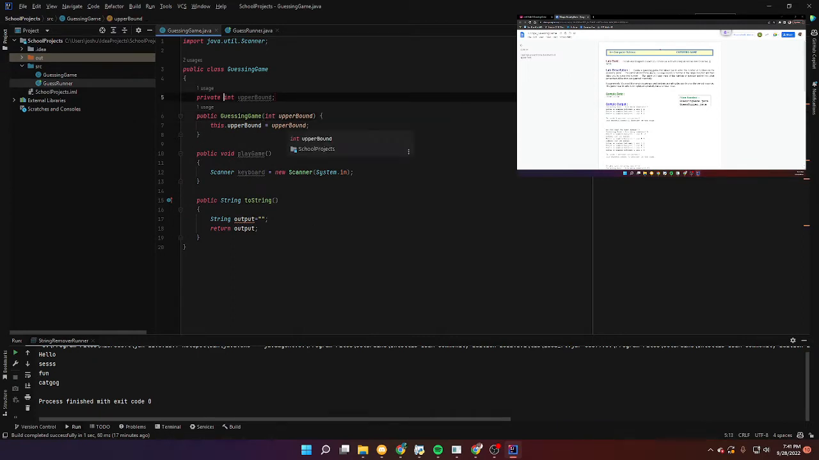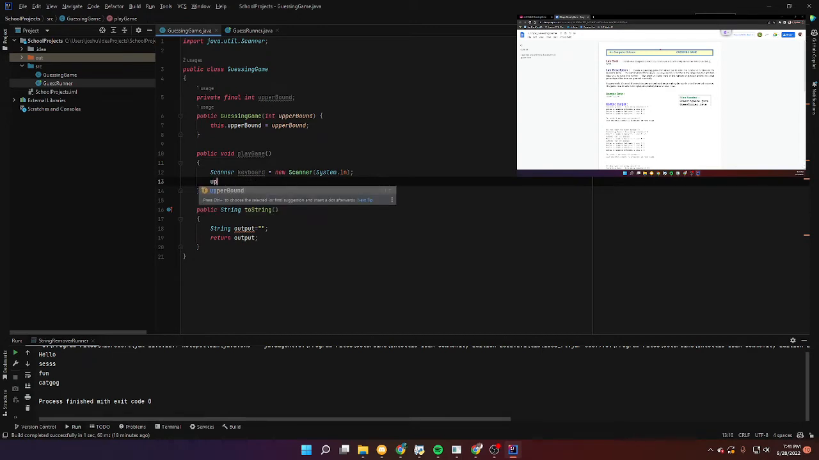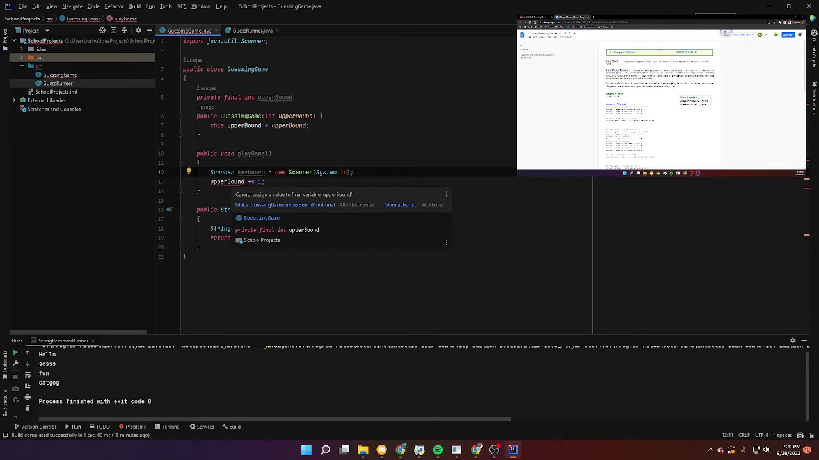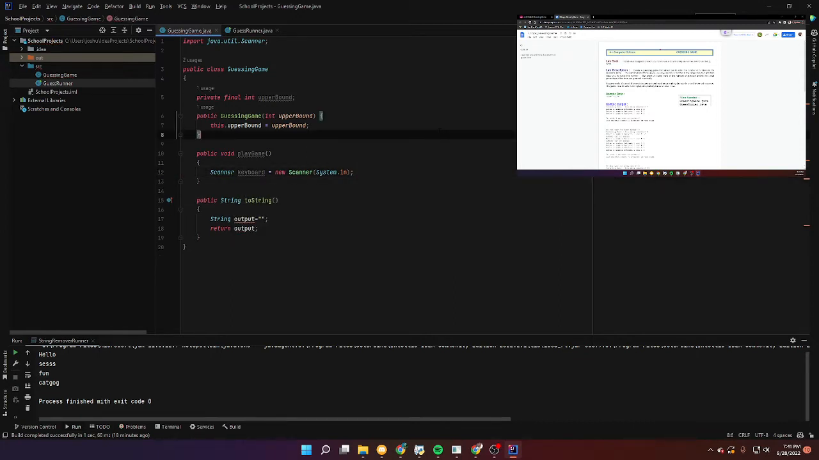Also, this can be private final int. Final, all it does is promise the computer that you are not going to change that instance variable's value outside of the constructor, and the computer ensures that. So if we do upper bound plus equals 1, it'll throw an error because you can't change a final variable outside of the constructor. So yeah, that's that.